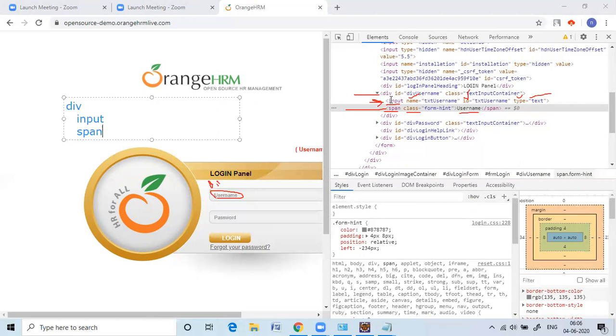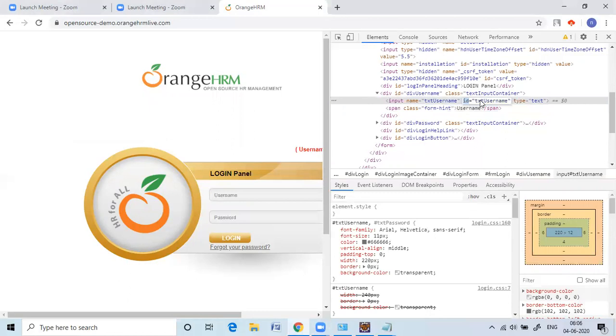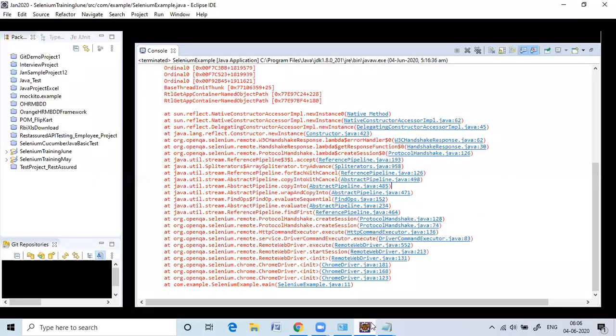What is our proper tag? And what is the attribute of the tag? That's it, nothing else. So let's take ID. ID is the most preferable thing, so that should be our first choice. If it is an ID, just take the ID first. So I'm taking ID here.